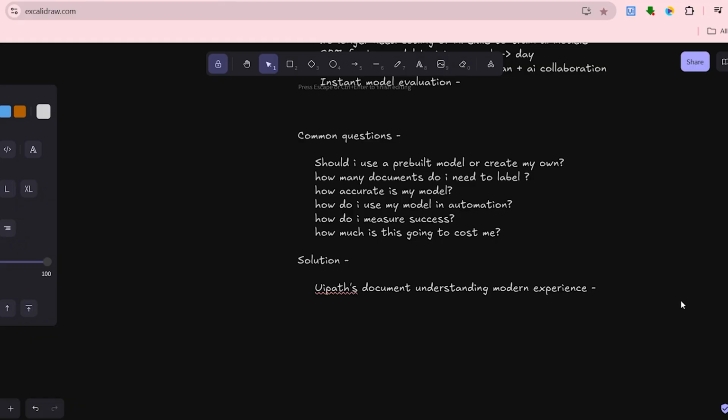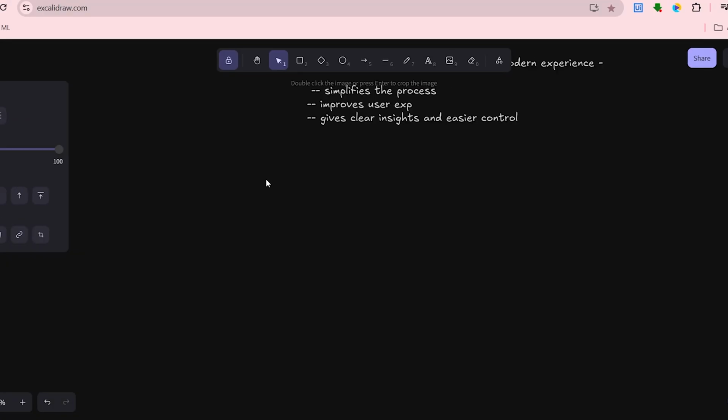And how is UiPath's Document Understanding modern experience going to answer all these questions? Simply put, it simplifies the process, it improves user experience, it gives clear insights and easier control. We'll get to see all of these in coming videos where I'm going to show a demo. So now we know what is active learning, why do we need it, and a few benefits of active learning. Well, let's see how it works.